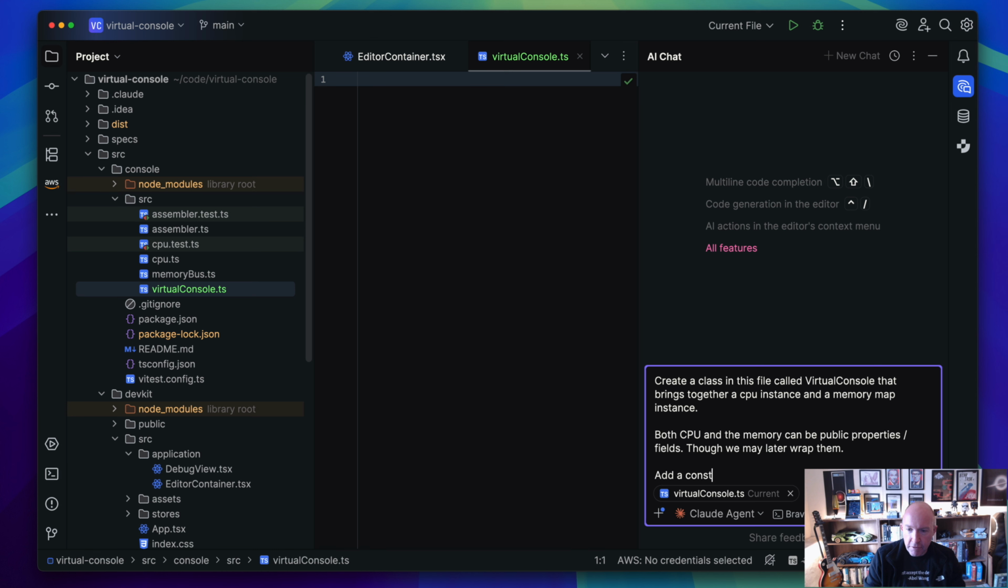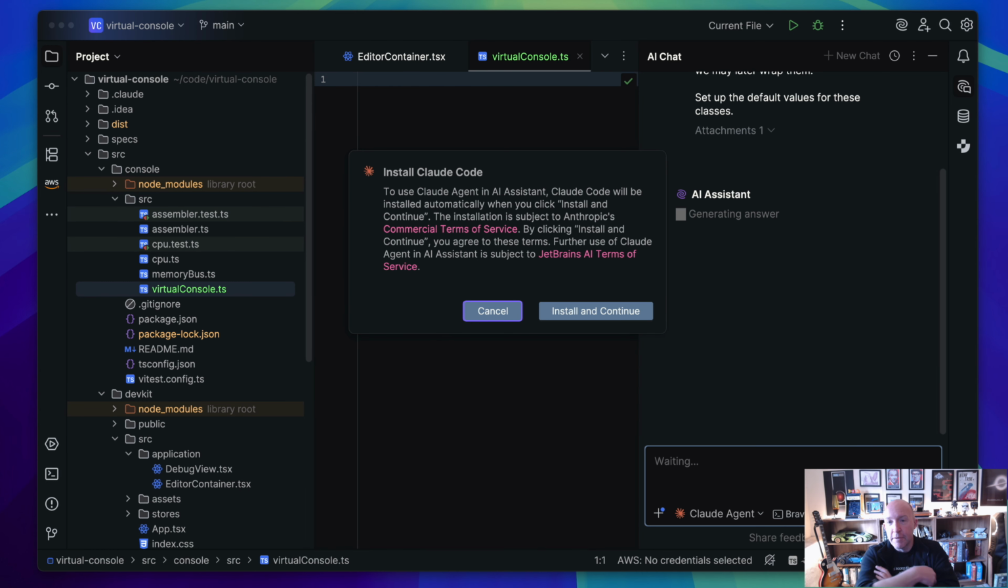Add a constructor that sets the class up. Set up the default values for these classes. Okay, I'm going to tell it to do a constructor because we might not actually want it to do a constructor.